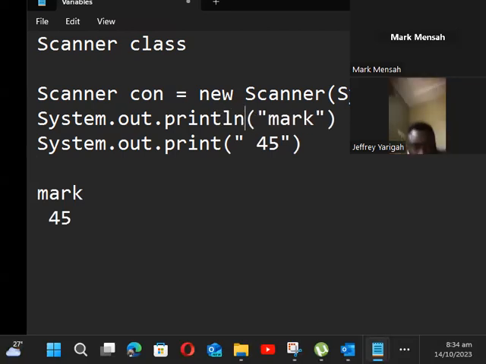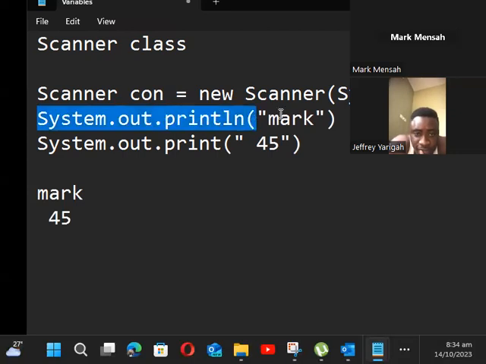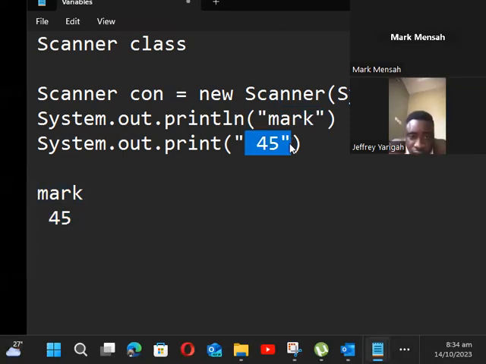So when I bring it here, I have to add LN. Which means print whatever I have over here and move to a new line. So it will print mark and move to a new line. And at the new line, it will print space 45. Exactly. Every line you control.